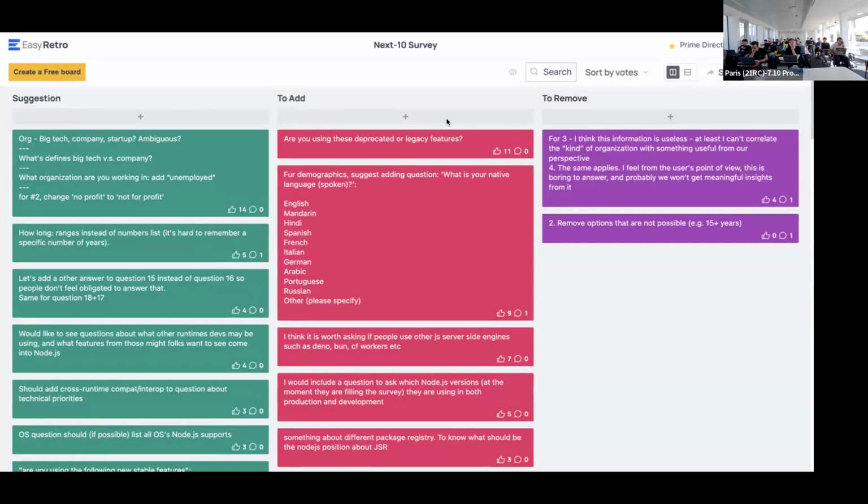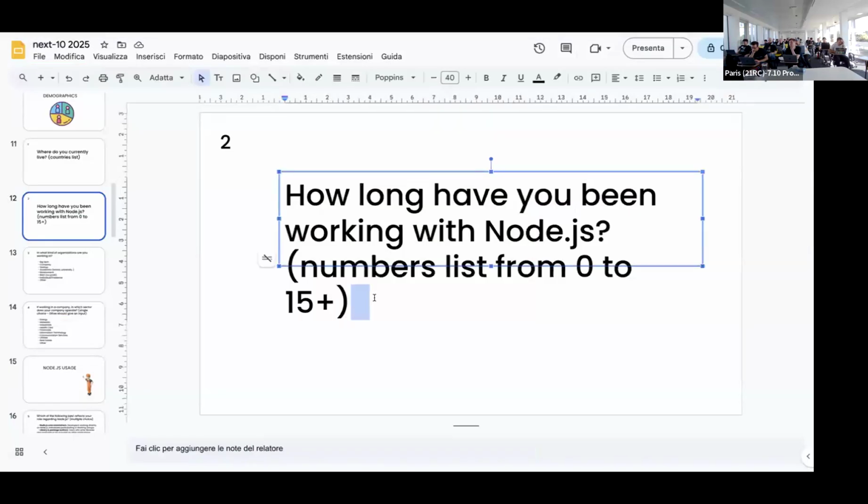Remove options that are not possible. 50 plus here, so we should be, I guess, 10 plus would make more sense. Why is 15 plus not possible? I mean, it is possible if you started in 2010. I mean, I started in 2009.